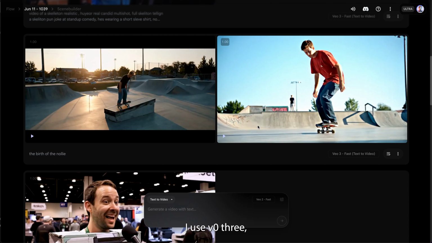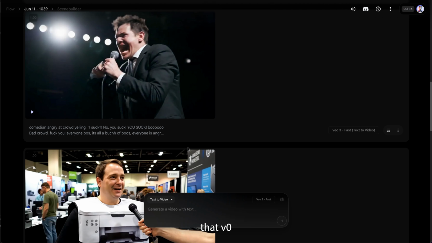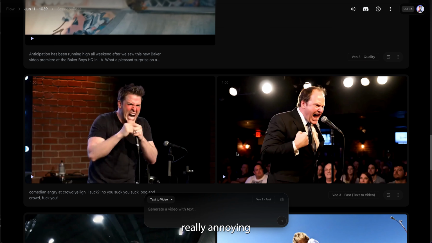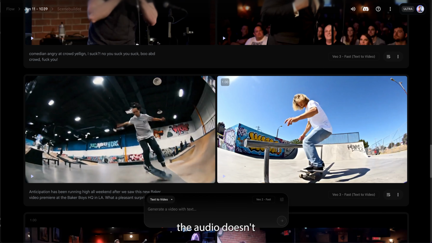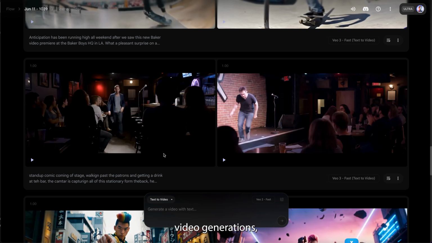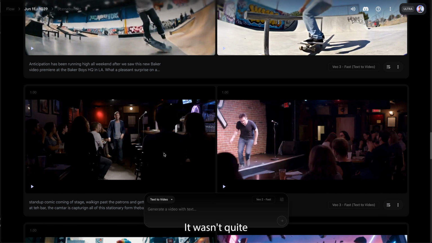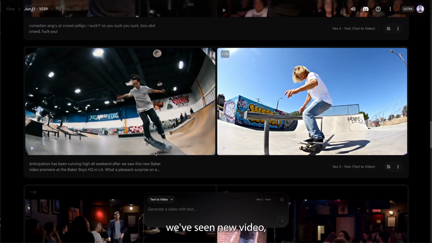Hey, so the more I use Veo3, particularly within Flow, the more I realize that Veo3 and Flow absolutely suck. It's a really annoying platform to be using here. Sometimes the audio doesn't come through at all in some of the video generations, and a lot of them are just wonky. It wasn't quite what we were promised, and already we've seen new AI video makers on the market that are just running circles around Veo3.